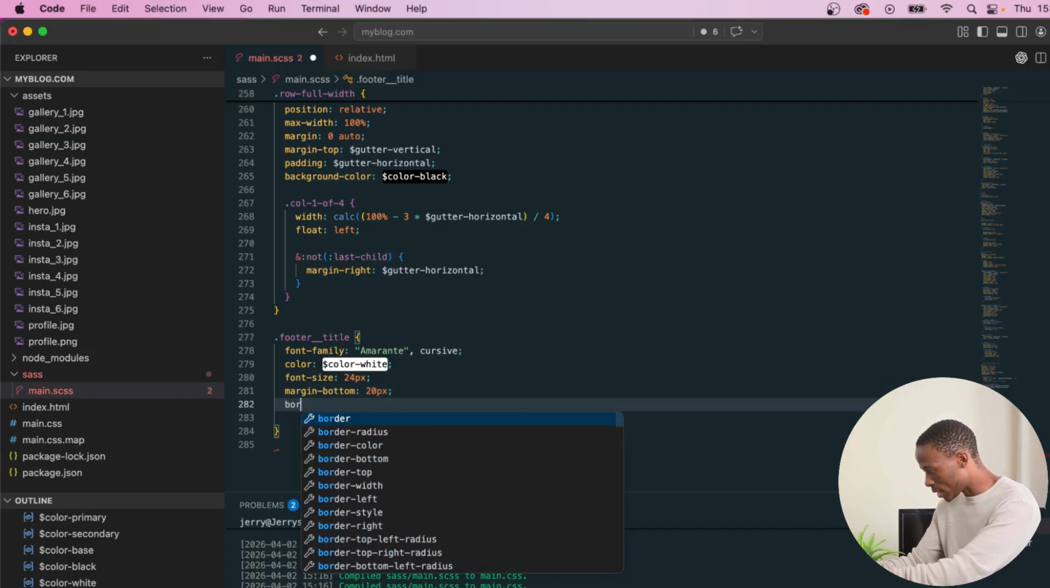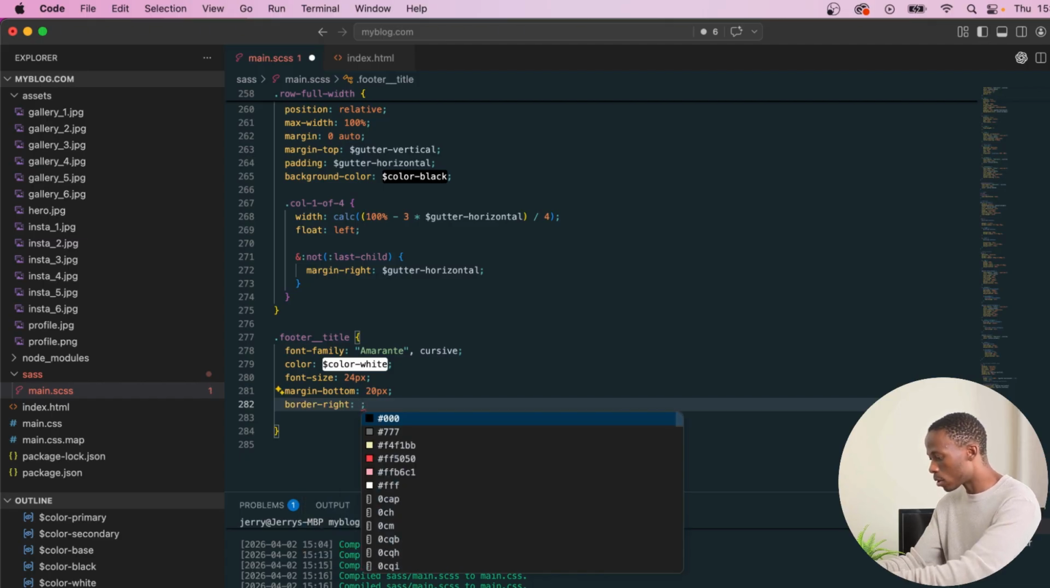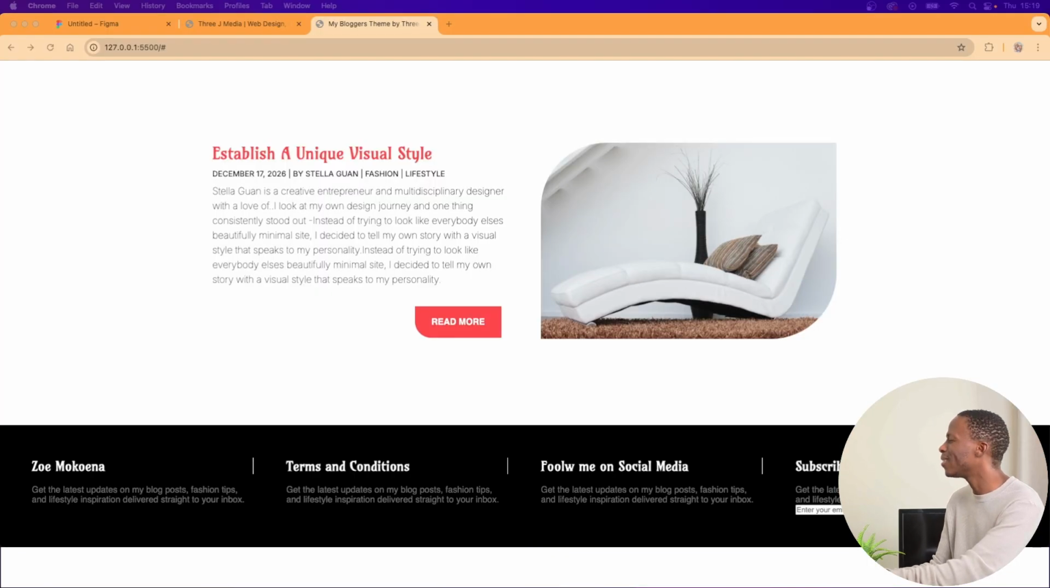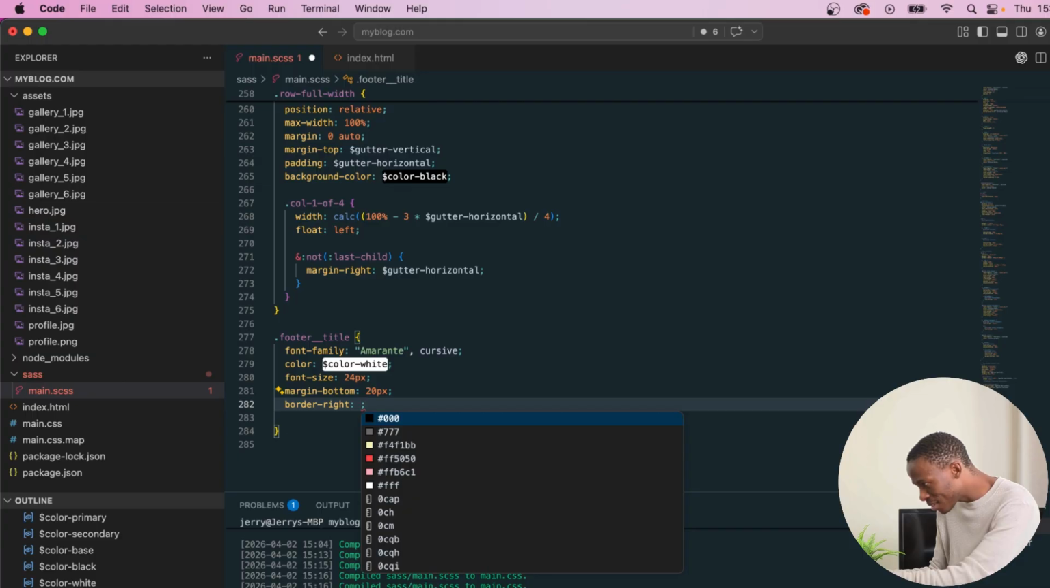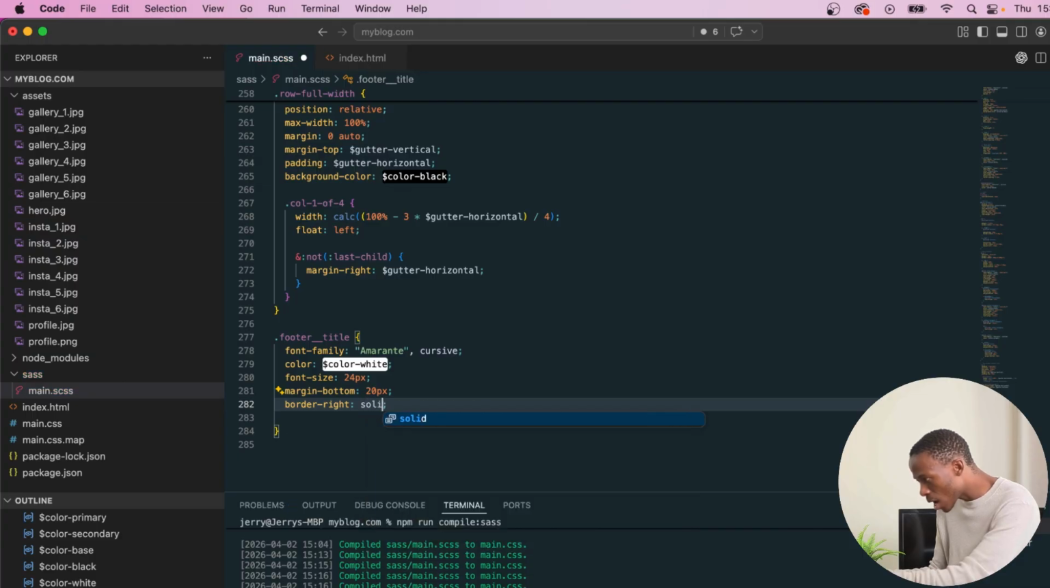We started with solid. Let's make it solid, 1 pixel. And then color. Let's make it white. And let's go out and save. So what's happening here? I put it next to the footer. So we don't want this one here. Command X, backspace. Let's save.